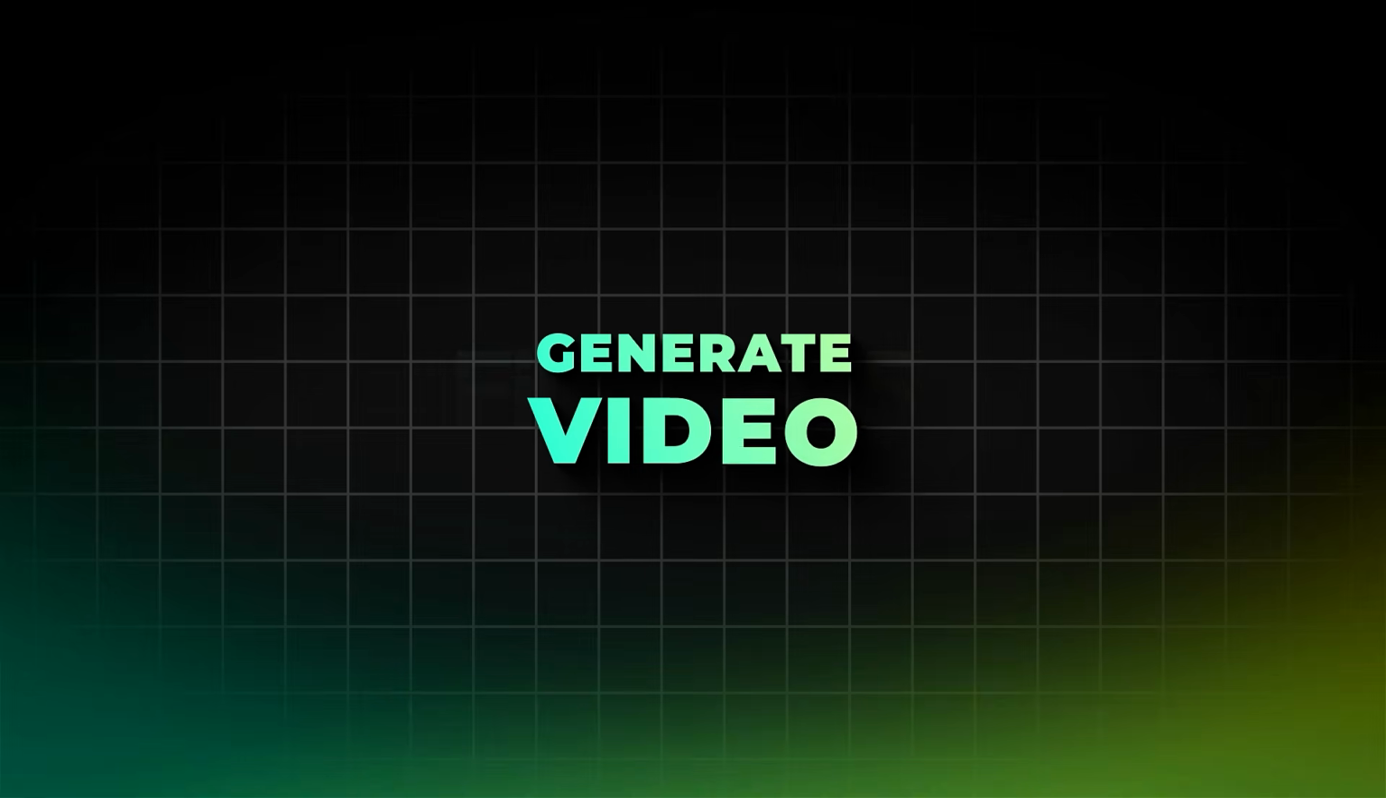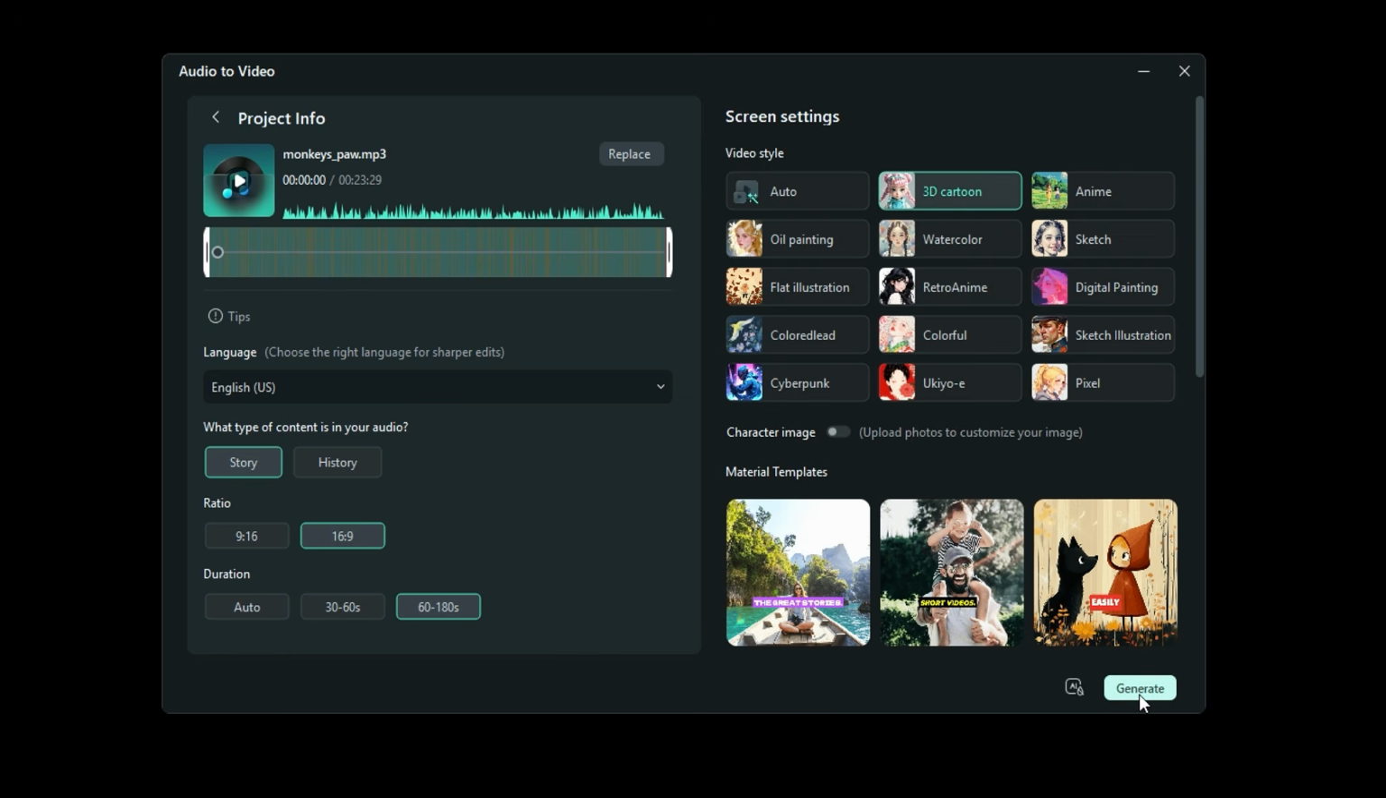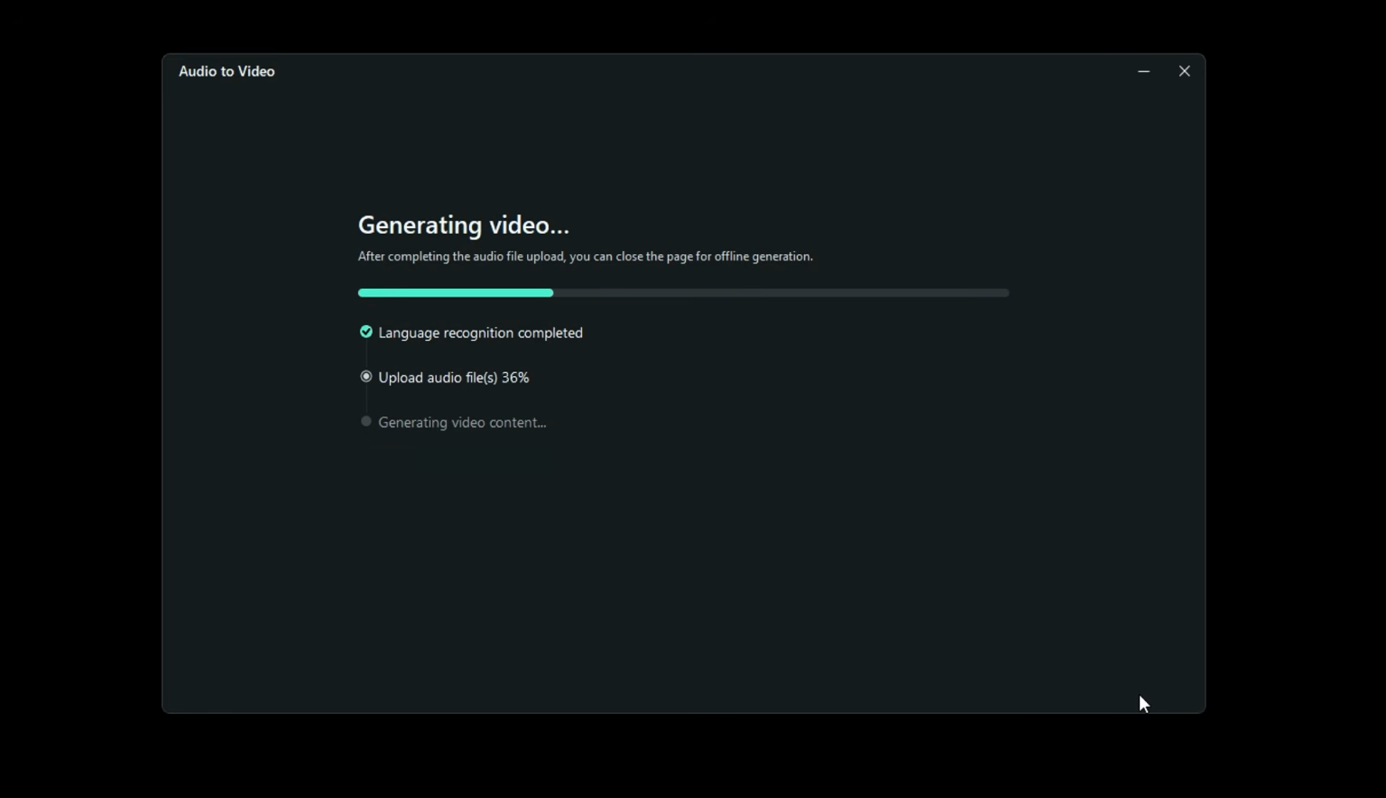Generate the video. Once everything is set, click Generate. Filmora starts analyzing your audio, detects language, understands context, and builds scenes automatically.